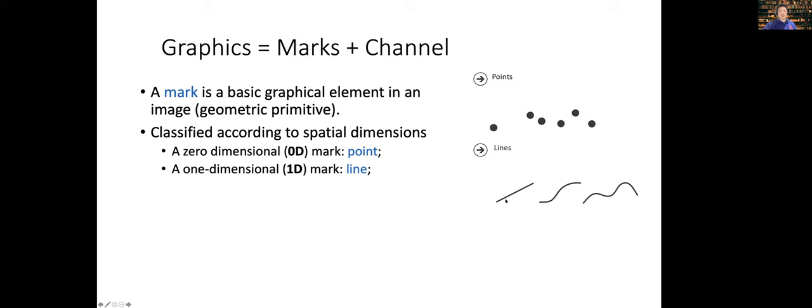The lines don't have to be straight, they can be curved as well. But the only thing you have to remember is that a line is a 1D mark. That means you only have one dimension. So you can only change the length of the line to represent something. You can't change the curvature, the shape of the line, to represent something else. That makes it a different type of mark, and it will be put under the 2D mark, which is area.